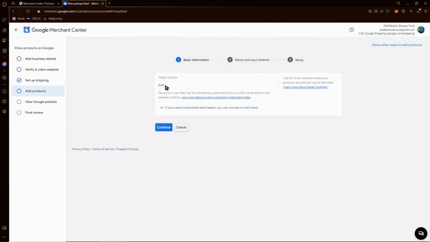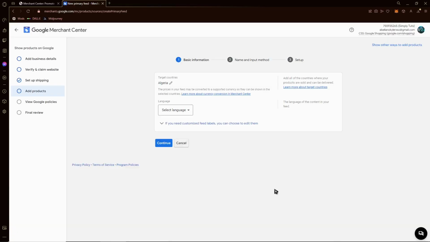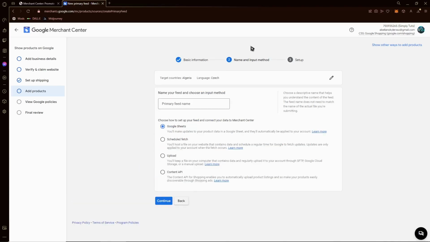And here you want to continue, and target country, of course. So let's just say Algeria, just for this example, and language, of course. And then of course your name and input method, your primary feed name, Google Sheets, just like that. And you want to upload or content API. It depends on how you set up your feed and connect your data to Merchant Center.